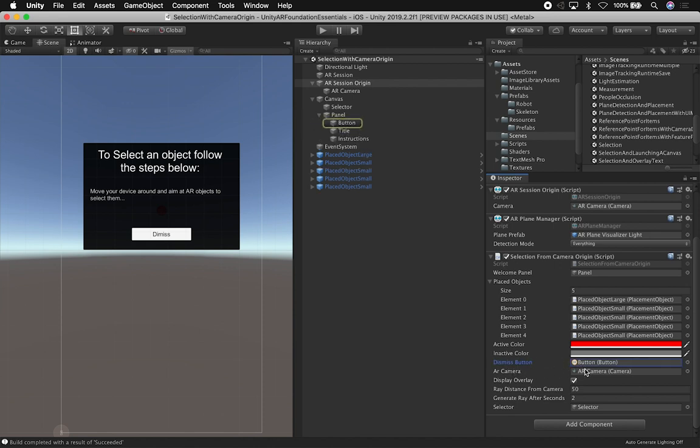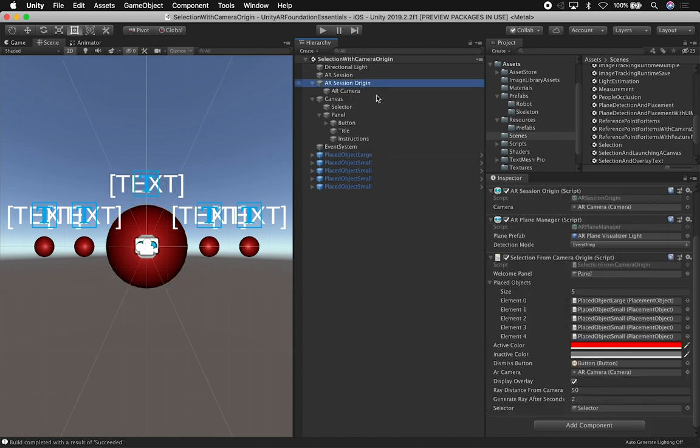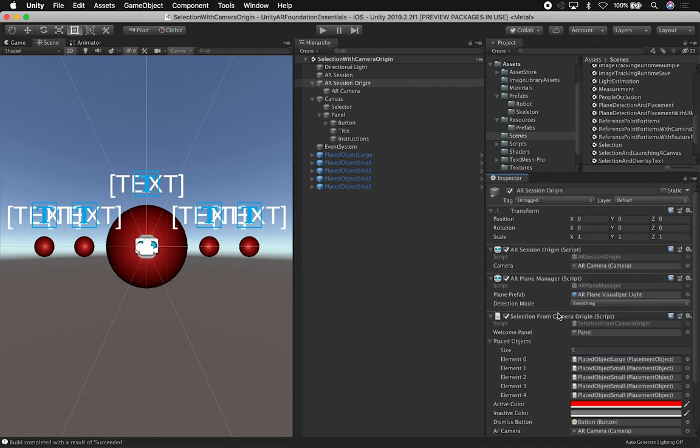I also have a dismiss button, a reference to the AR camera, and I'm going to show you why I need that. Also, I need to display an overlay, and you saw the overlay on every one of these objects, which in this case is the label that shows when an object is selected. And if I go back to that component, I also have a reference to the selector. This is really important because I need to know the location of that selector so that I can do the raycast like I was showing you.